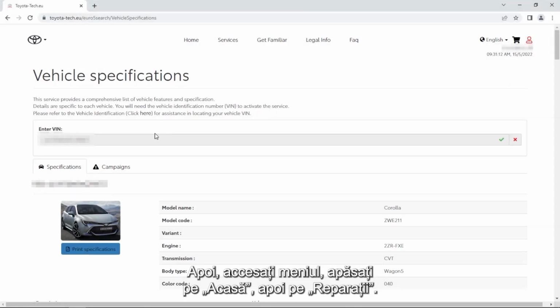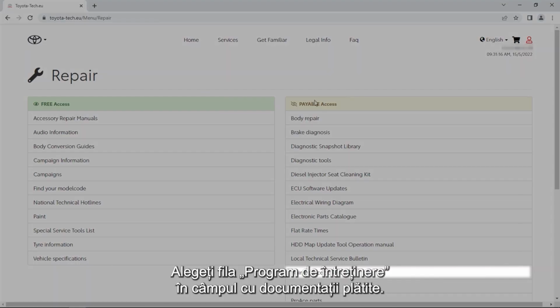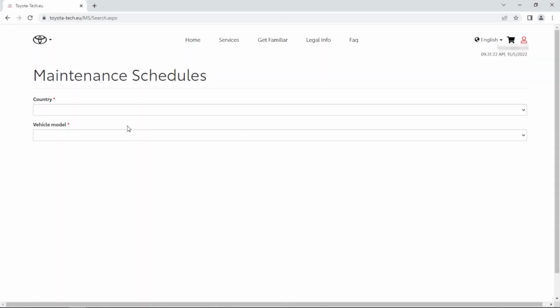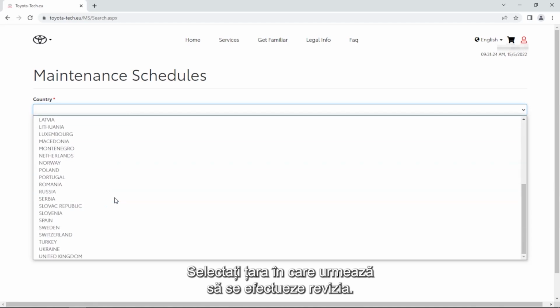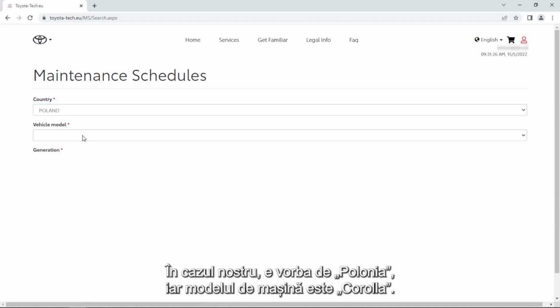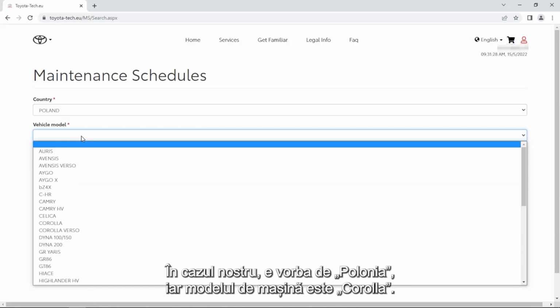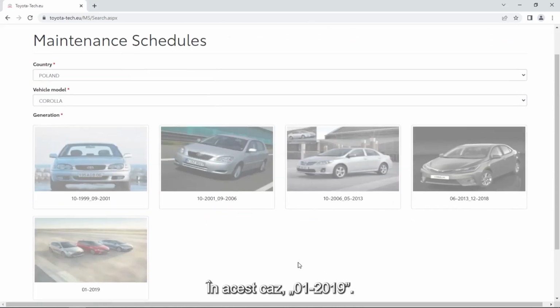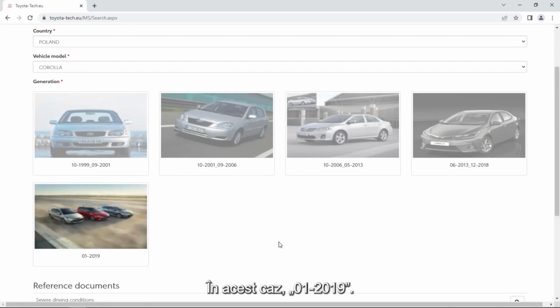Then go to the menu, click Home, and then Repair. Choose the tab Maintenance Schedule in the Paid Documentation field. Select the country where the service is to be carried out. In our case, it's Poland, and the car model is Corolla. Then select the model generation, in this case 01-2019.